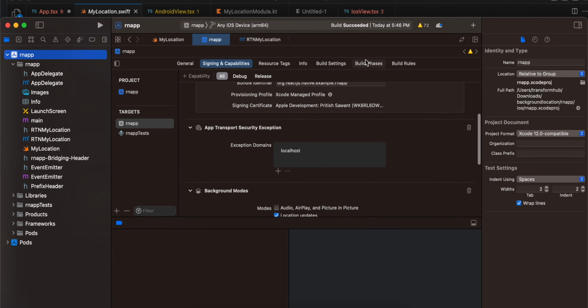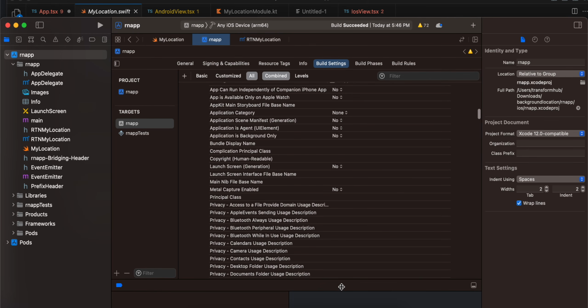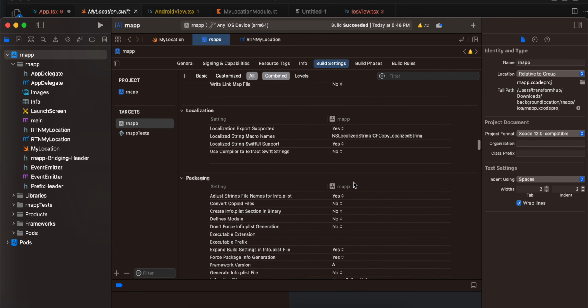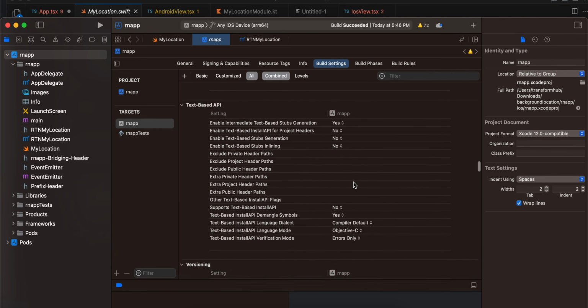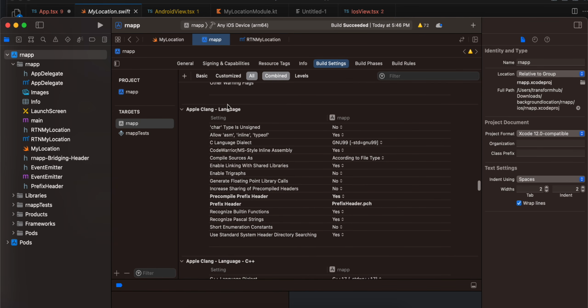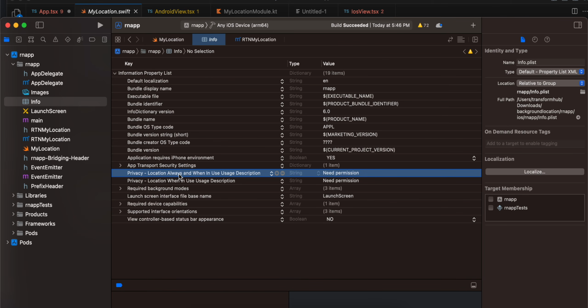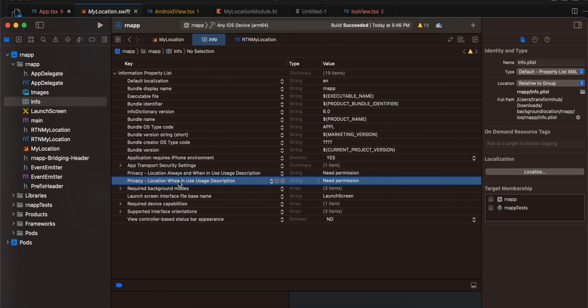Next, go to build settings and search for Apple Clang language. Here, in prefix header, you will have to type prefix header.pch, whatever file name you have given, and make sure you set this to yes. So yeah, I think that should be it. Wait, inside info.plist you will also have to define these two permissions: location always and when in use, and location when in use. So yeah, that's it.